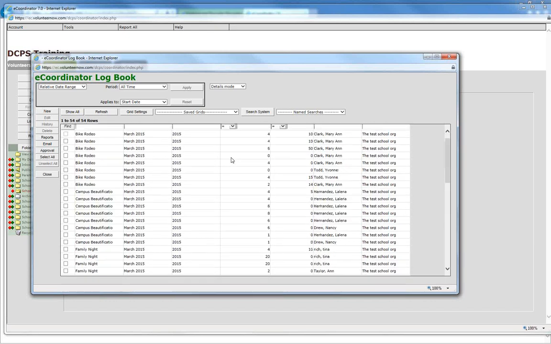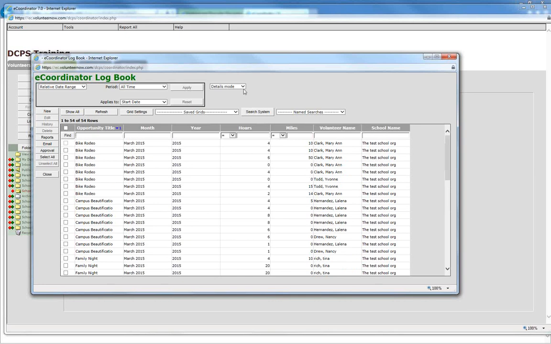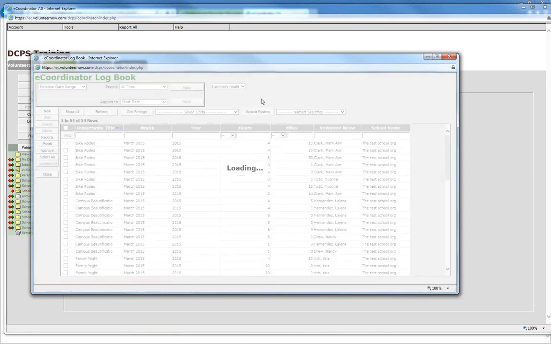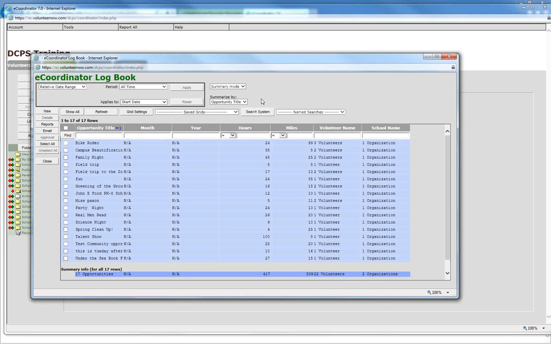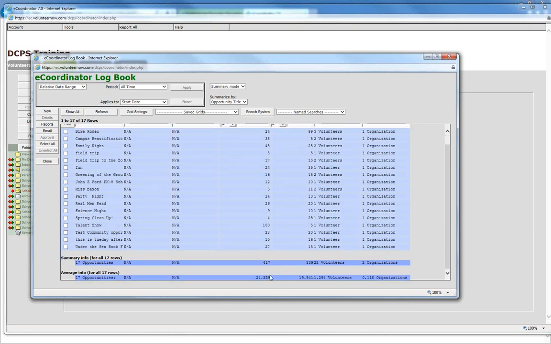The system also has a summary mode, so if you want to summarize the data, if you switch to summary mode, it'll automatically summarize based on the opportunity title, the name of the opportunity. It'll give you the totals for hours, miles, whatever you're picking up in the survey information. It'll give you the number of volunteers and the number of organizations that were involved in that particular opportunity. You can see a total at the bottom and an average.